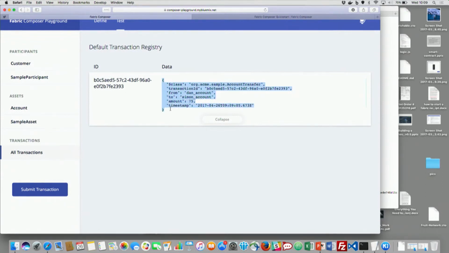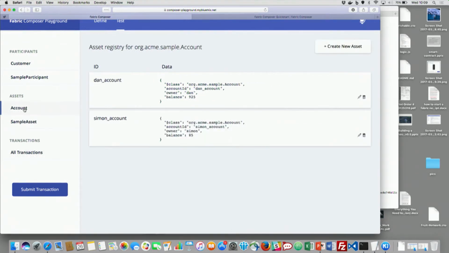So we have this kind of durable copy of the transaction that's also stored on the blockchain. And then if I click on the account itself, we can now see that Dan's balance is 925, so 1,000 minus 75. And Simon's account balance is now 85, so 75 plus 10. So our business logic worked, which is pretty cool, right?